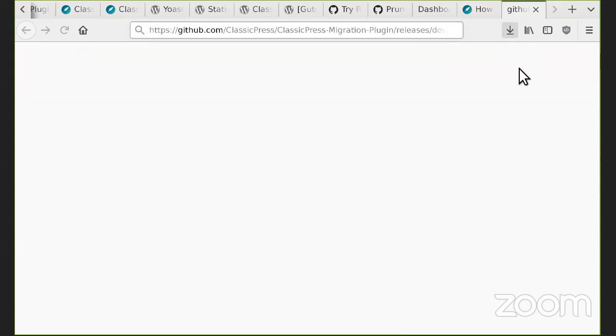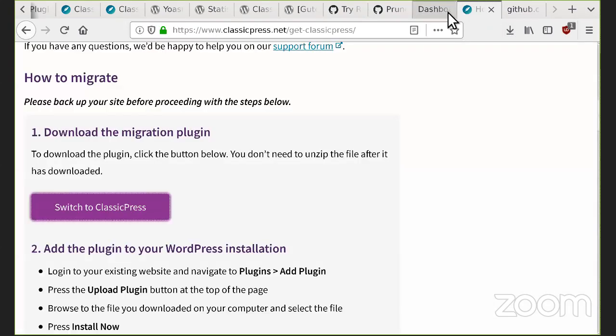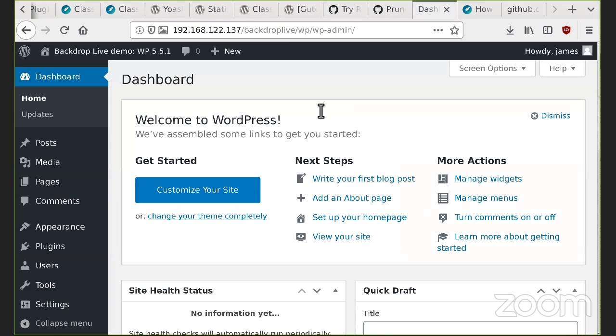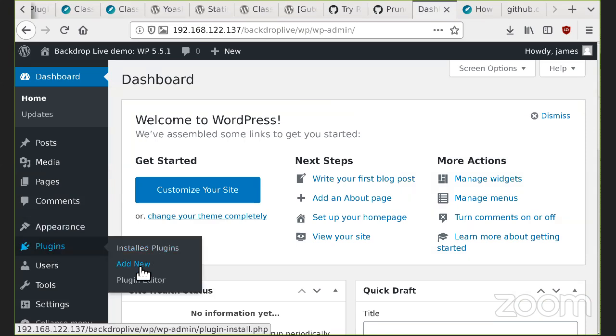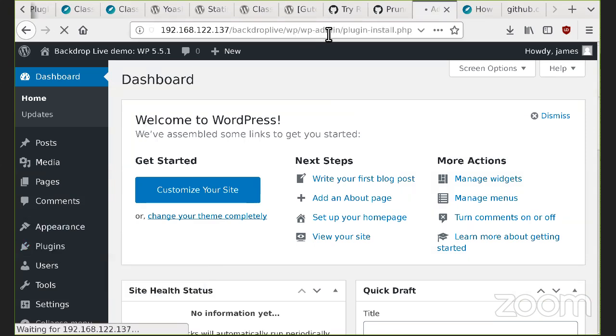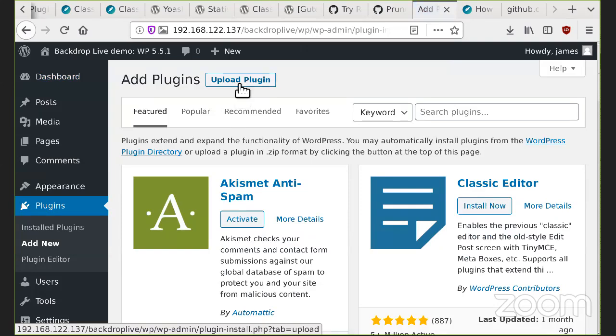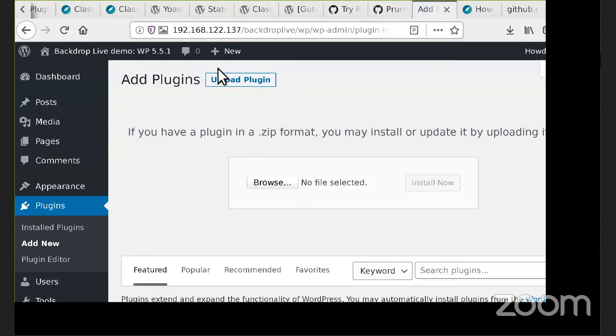Let's see, where did that even go? No, that's not fully working. I think it's because I'm sharing the screen anyway. So we'll go in here and add a new plugin. There it is.